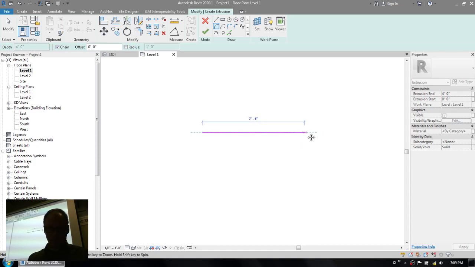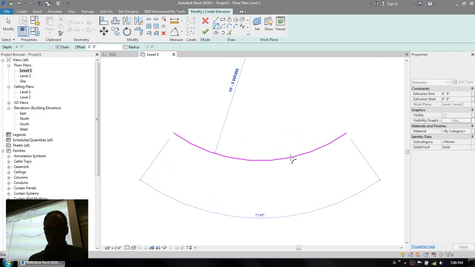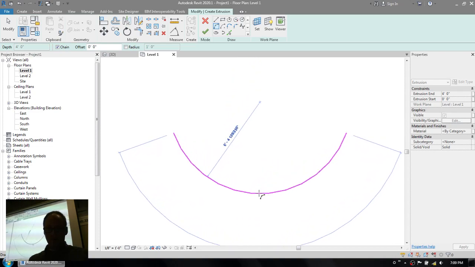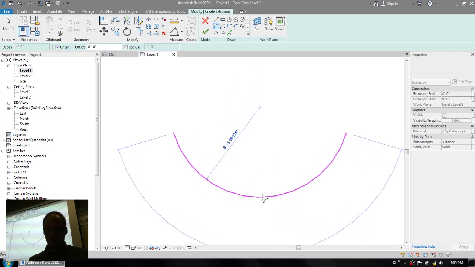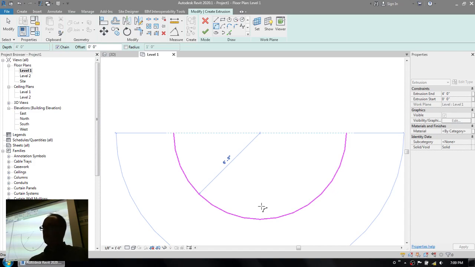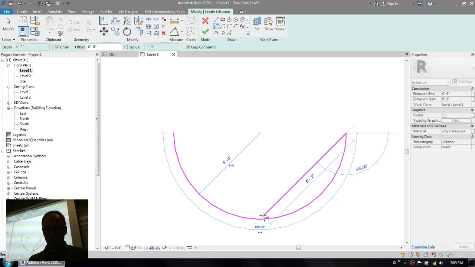Now you can see that was my first click. I'm going to come over 12 feet. That's going to be my second click. My third click is I'm going to come down and ask for 180 degrees of arc, and you'll see that it'll snap to it very nicely. You can see the temporary dimension up on the screen. We're getting a 6-foot desk radius, which is what we are after, so go ahead and click.